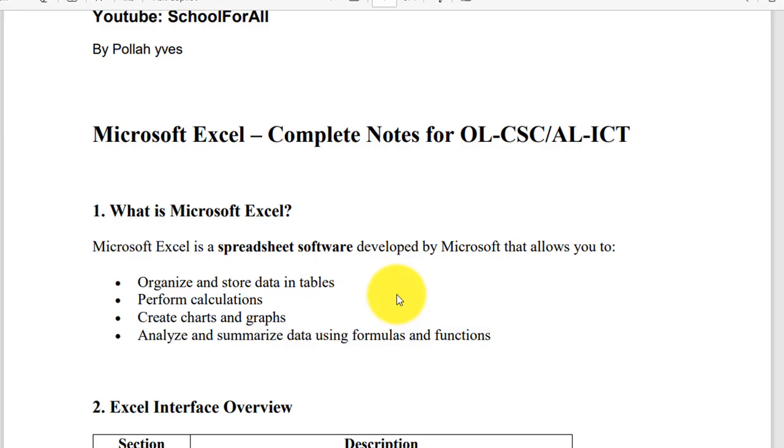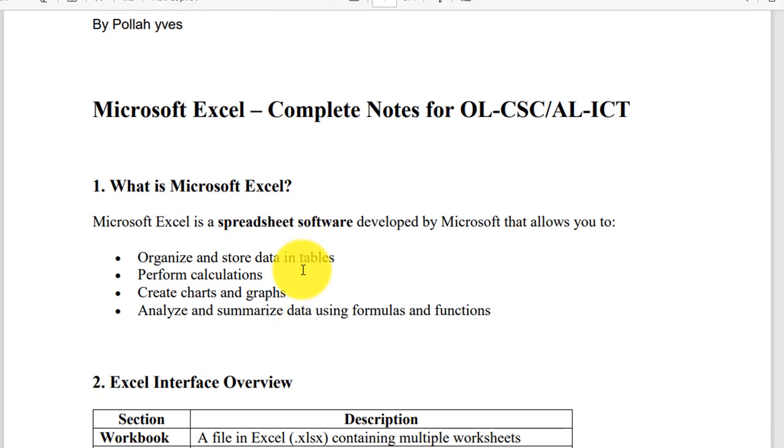The first thing: what's Microsoft Excel? Microsoft Excel is a spreadsheet software developed by Microsoft. So that's why sometimes you'll see them talking about spreadsheet. When they talk about spreadsheet, they are just talking about Excel, Microsoft Excel. Good. Now the question is, what is the use of Microsoft Excel?